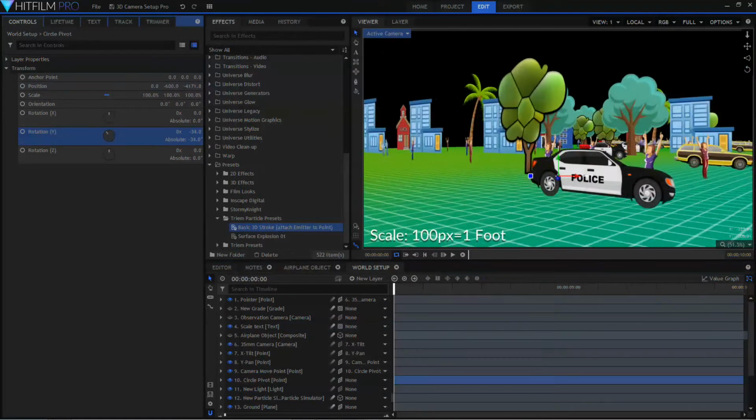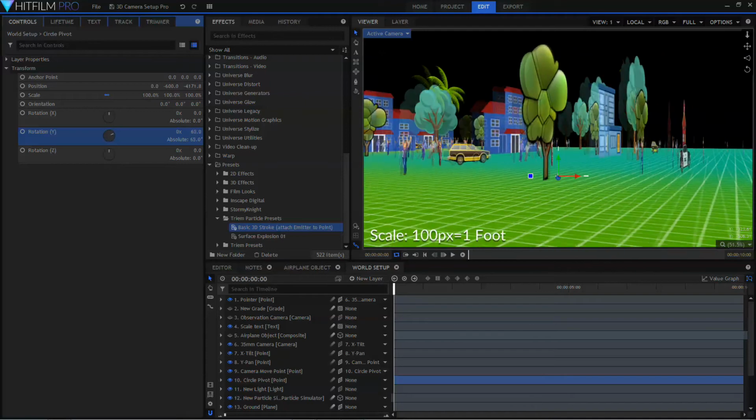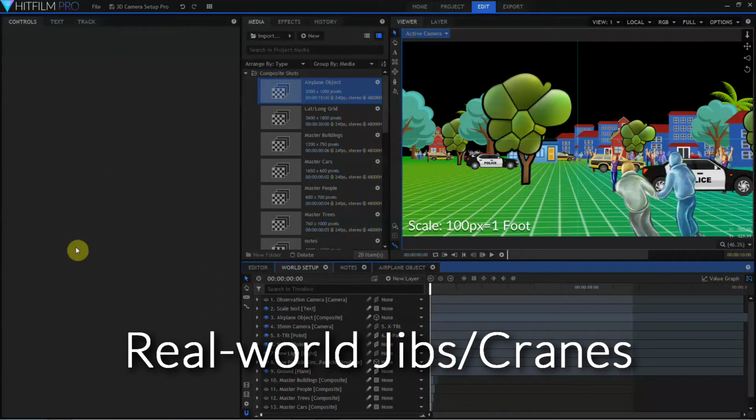Note that the selfie stick is basically a circle dolly with a yoke rig attached to the pivot point. The next type of camera we're going to talk about are jibs and cranes.